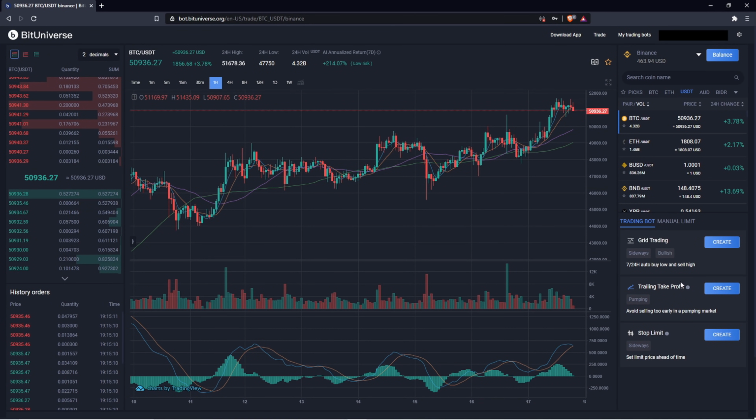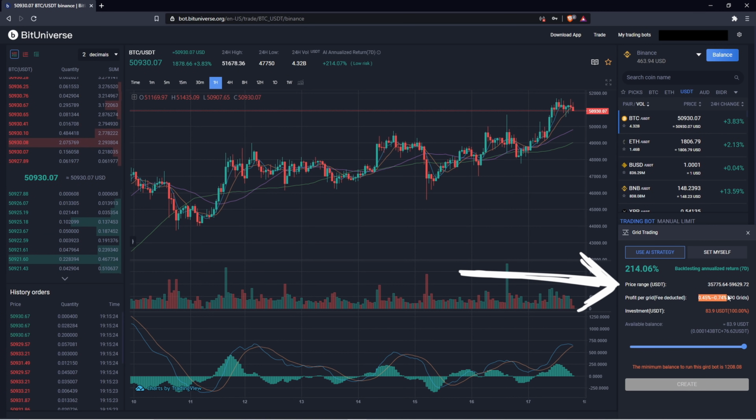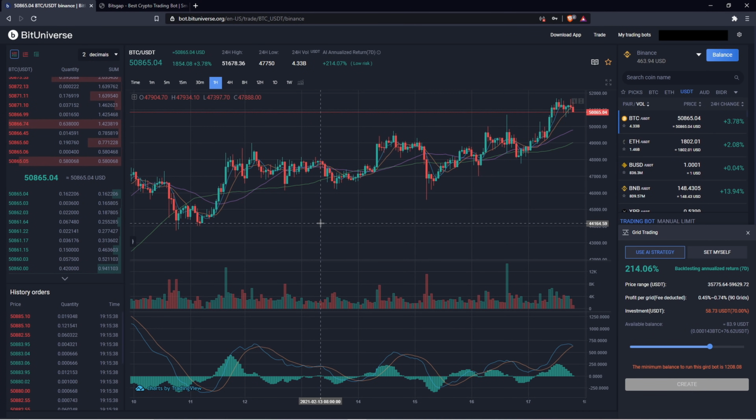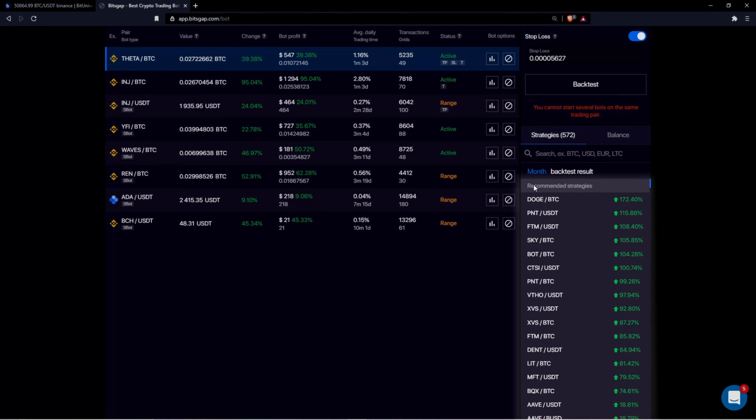The great thing about Bituniverse and 3Commas is that if you are an experienced trader and moreover you never traded grid strategies before, then here they have a fully automated strategy for you to follow. It defines the trading range automatically, profit per grid, and investment which you can adjust, which is also true about Bitsgap. Let's say you don't know which crypto to trade.